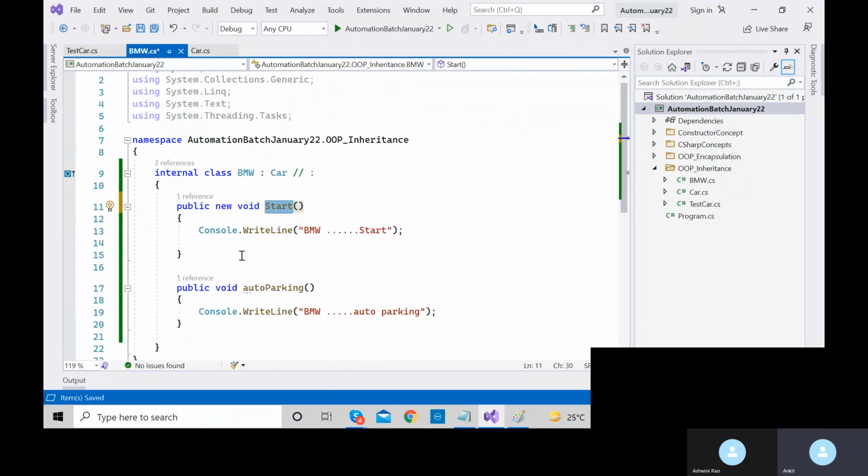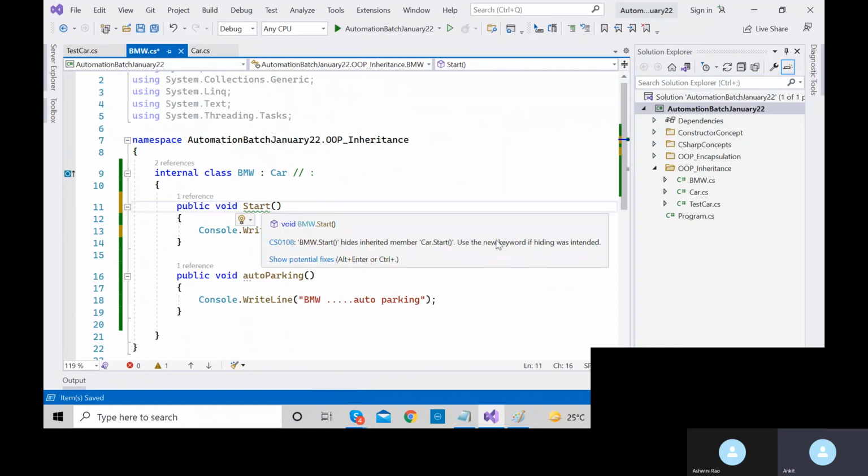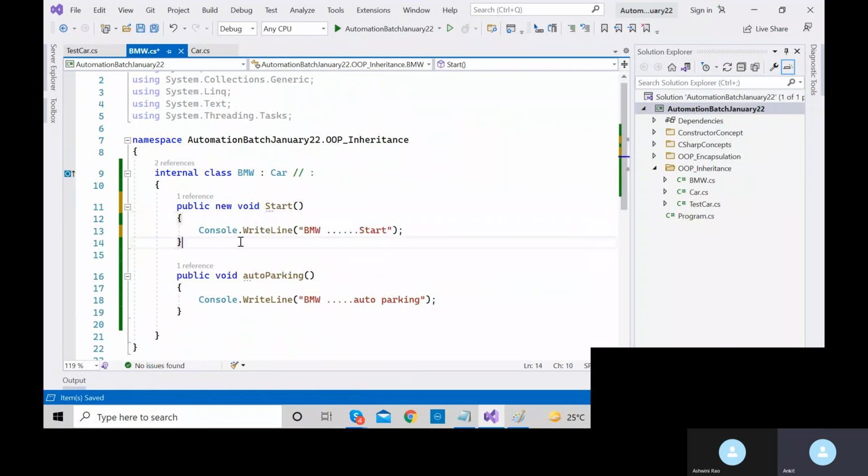The compiler will not get confused now. Initially, it was getting confused whether it is a new start method or whether we made it by mistake. But now the compiler is clear. Yes, we have made it intended, meaning we know that we have created this. You can see it said hides inherited, use the new keyword if hiding was intended. Yes, we intended to hide it, not accidentally. So that's why we have used the new keyword.